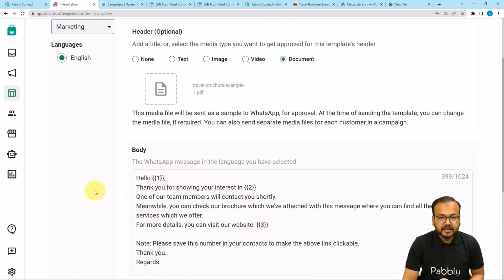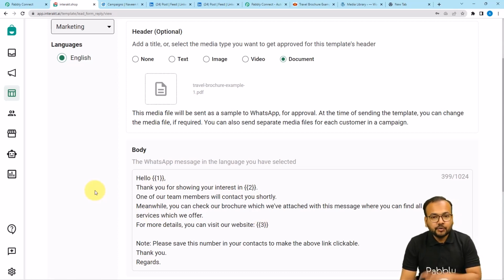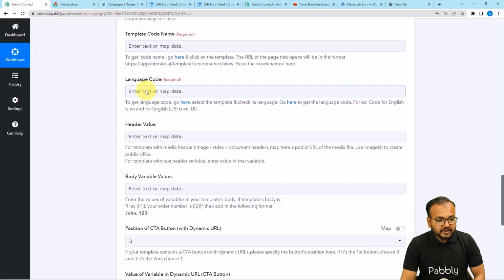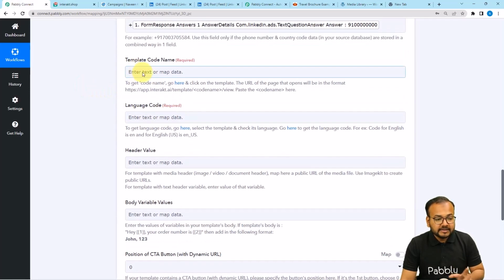Because these are the variable things which we can change with every new message that we are going to send with the help of templates, okay? So you must have these placeholders strategically placed, okay? Now I am going to select the field where you have to place the template code.